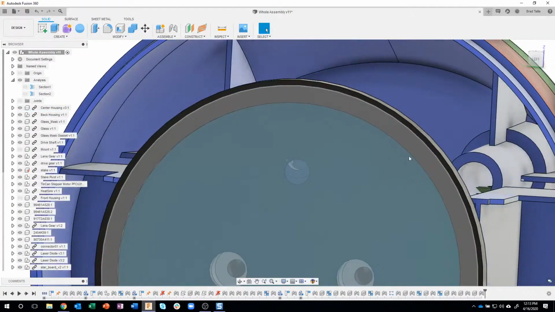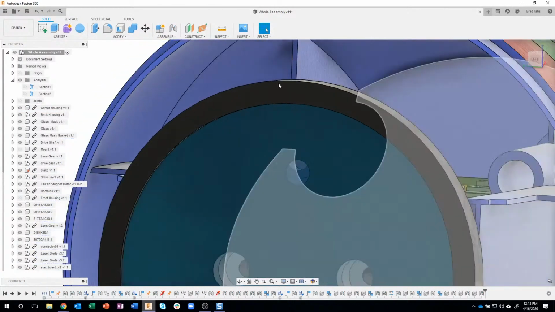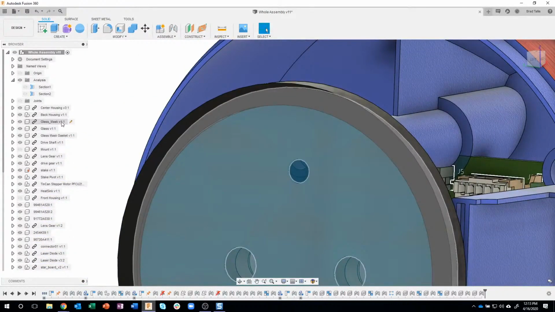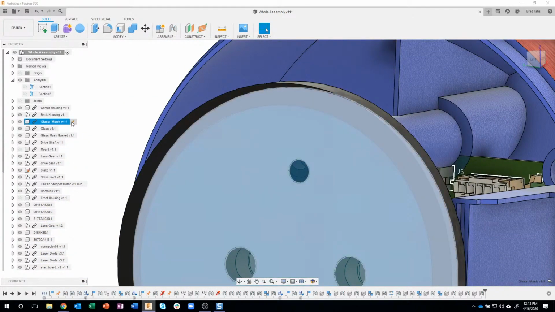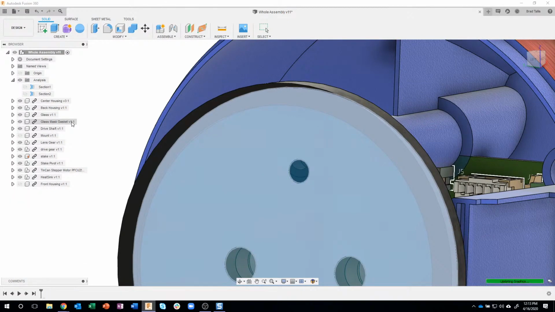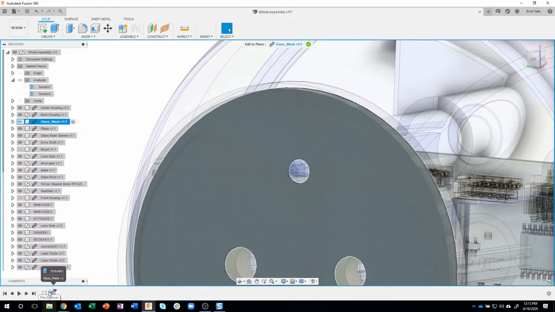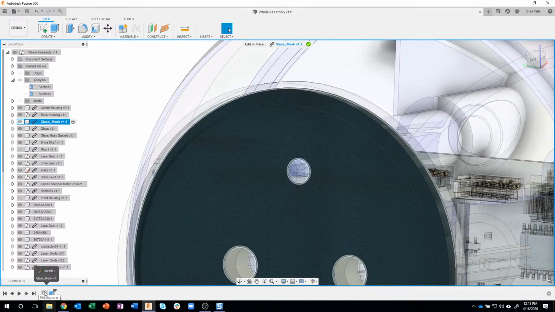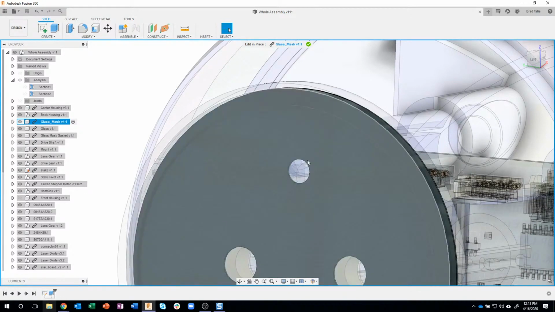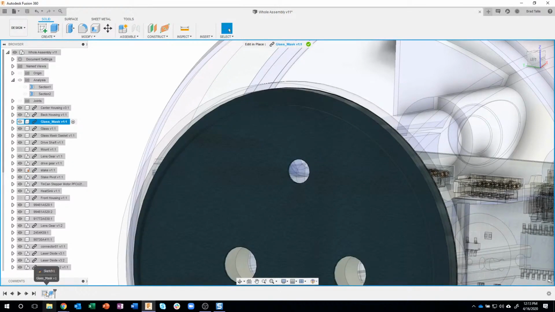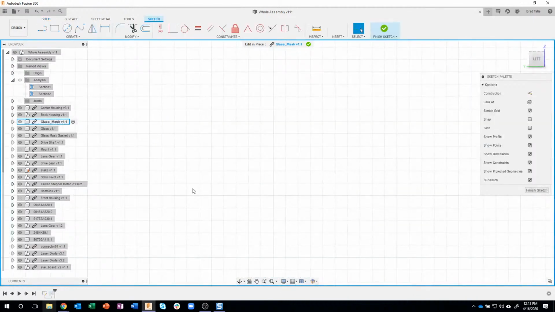And sure enough, you can see the hole doesn't line up. So let's edit the glass mask. I'll say edit in place. Now watch what happens to my timeline when I do this. It's now editing the glass mask, and there's only two features because this is a very basic shape. There's a sketch and there's an extrude. So instead of press pulling like I did with that plastic part, I'm going to go back and actually edit the sketch.